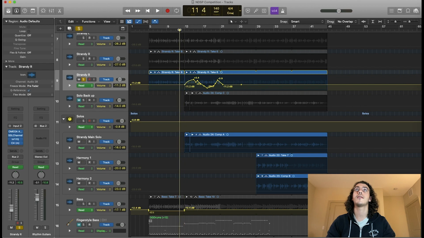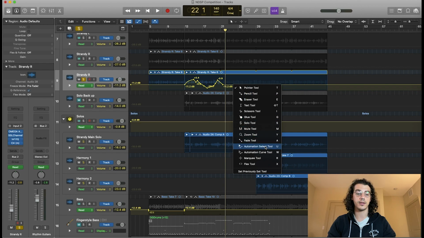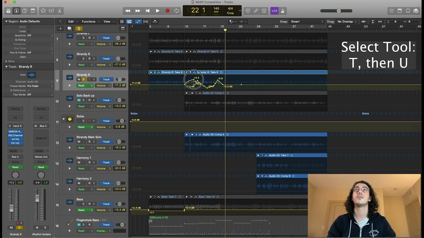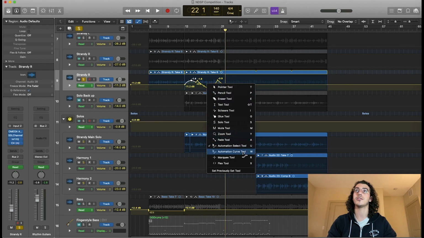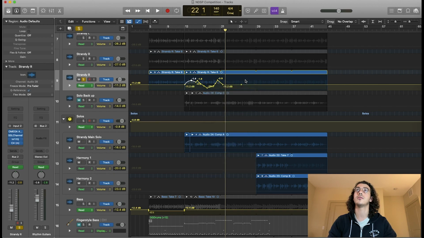So now if I play back, you hear the volume swell. It'll drop all the way down to this point, go back up, go all the way down. And if you want to edit any of the points, you can also just use the automation select tool here, T then U. From there, you just click, and you can move it around. So again, if you want to change the slope, just use the automation curve tool. And if you want to select any automation points, you can use the automation select tool.